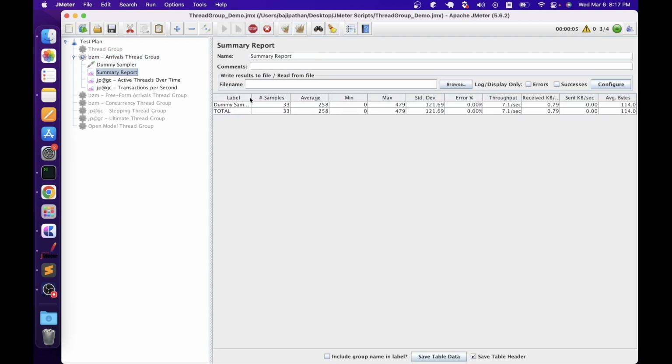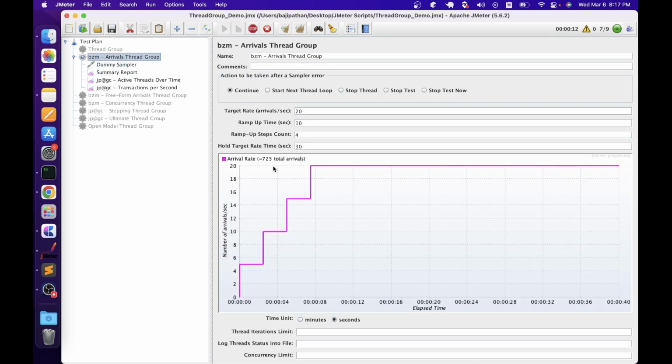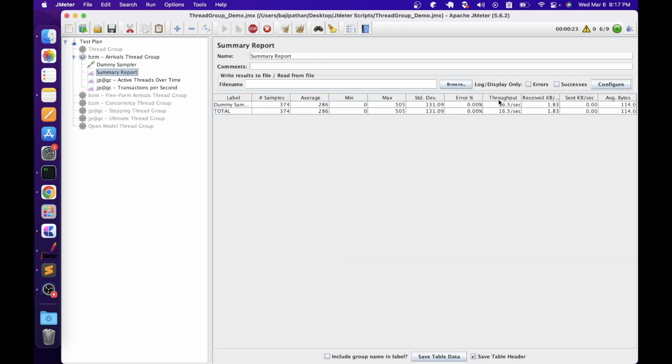If you go to summary report, then we can see how many samples are getting executed. At the end of the test, we can see the total samples that we have seen in the graph. So here it is 725 because I changed the target time as 30 seconds. And then we can also see how much throughput we are gaining here, 16, right? So it will try to target 20 arrivals per second.